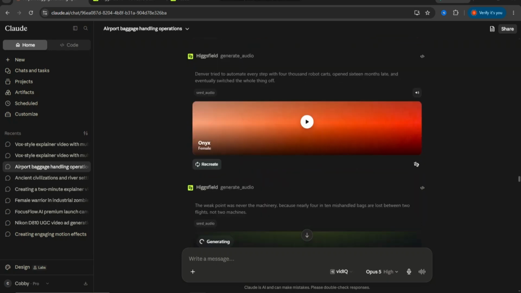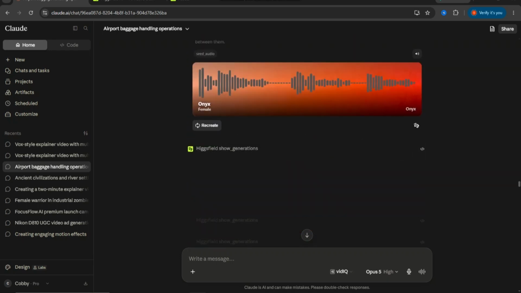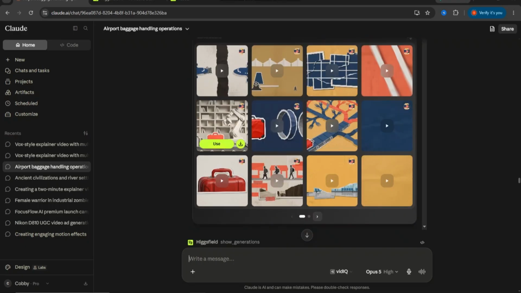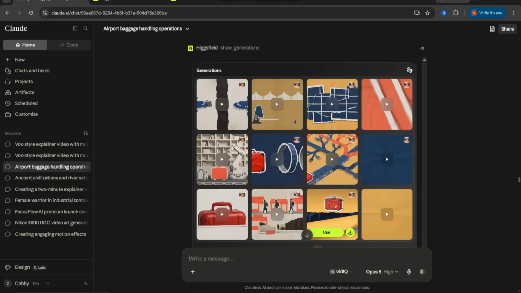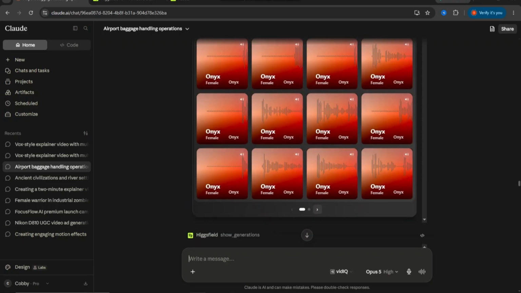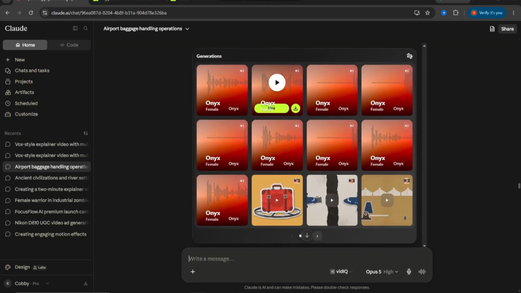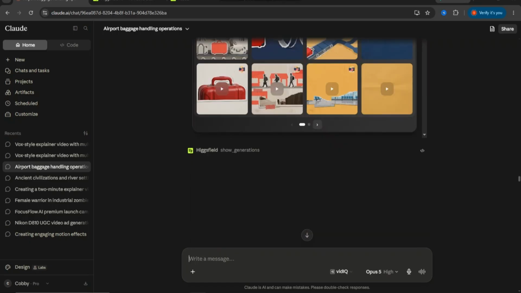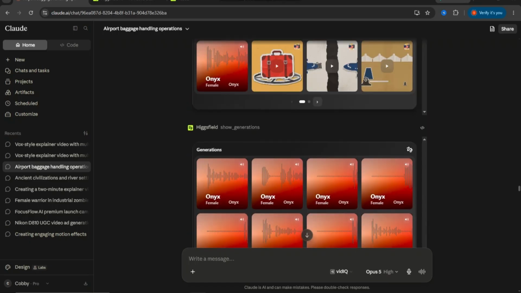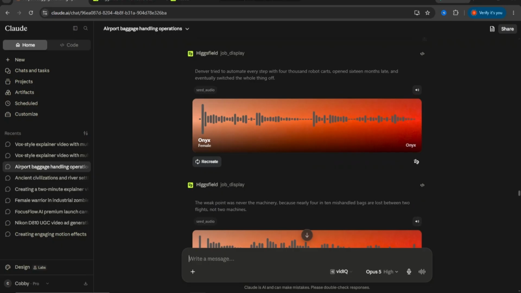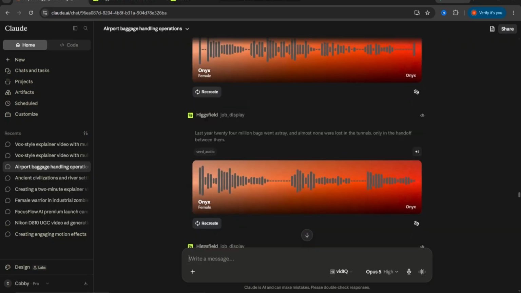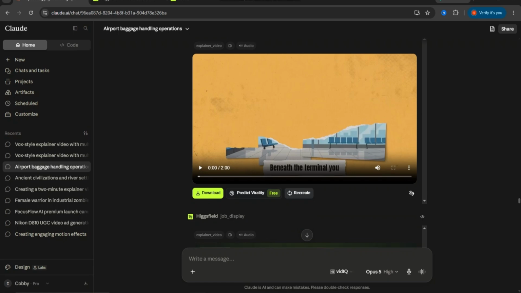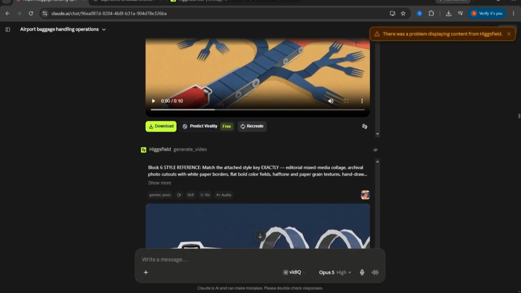Then it introduces the bigger question. How do airports move thousands, and at some airports even tens of thousands, of bags every single hour, without everything turning into complete chaos? That's the hook. From there, the story naturally unfolds. Instead of overwhelming viewers with technical details, the skill breaks the process into easy-to-follow chapters. Each section answers one question before introducing the next, creating a natural sense of curiosity that keeps people watching.